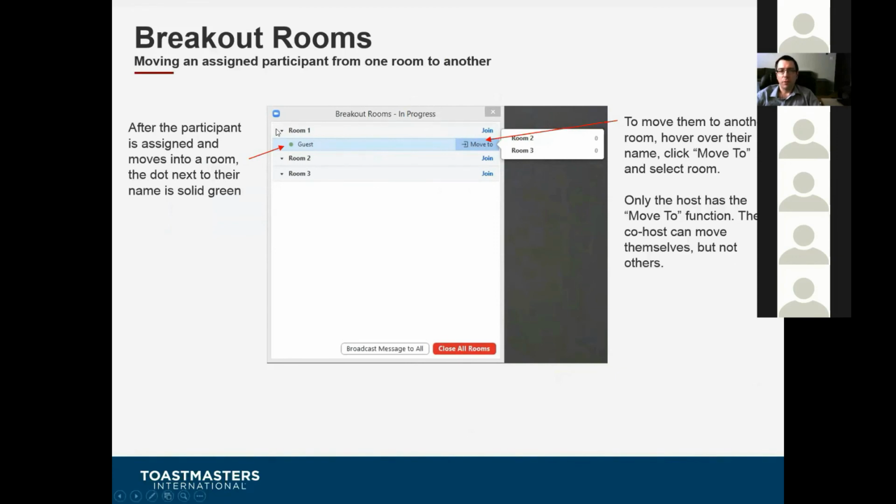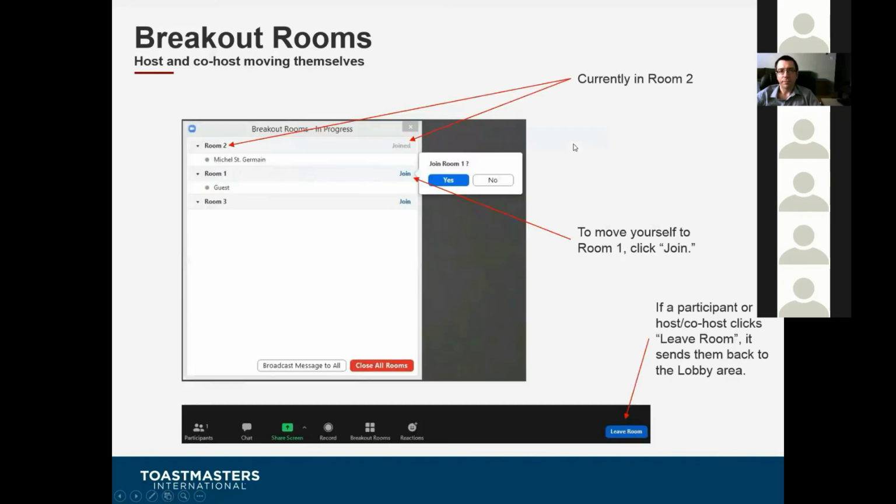Once they're in the room, you'll see this little green dot. It's filled. It's a green dot, which shows they're actually inside the room now. And you can verify that the move is complete that way. And only the host is going to see move to, because they're the only ones who can actually move people from one to the other. So just go through the list, see who it is you want to move, hit move to, select the destination, and away they go.